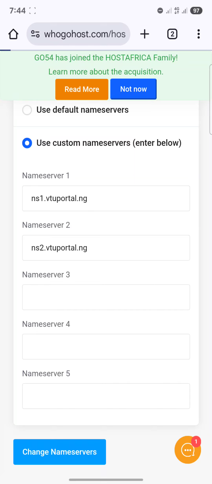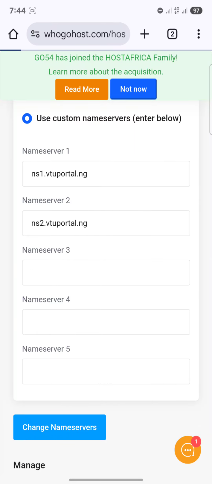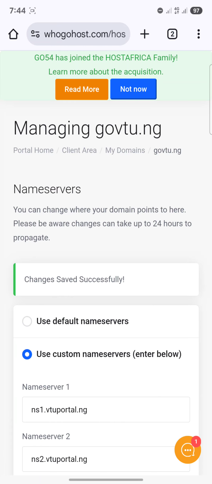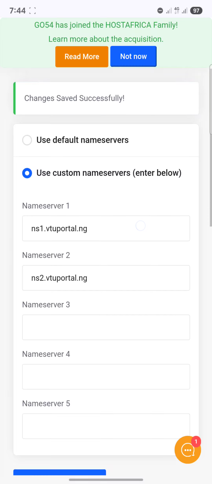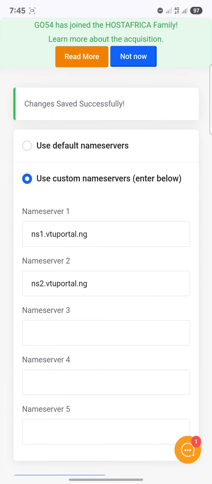Let's see what happens. So once you save the name server, it takes up to 24 hours to get propagated. So as you can see now, it says changes saved successfully. So this is just what you have to do. Then you also have to go and configure the setting within vtuportal.ng.